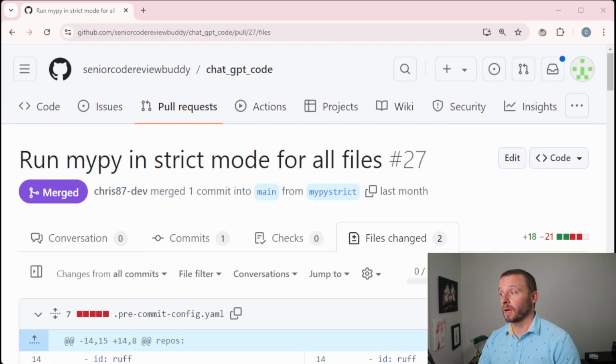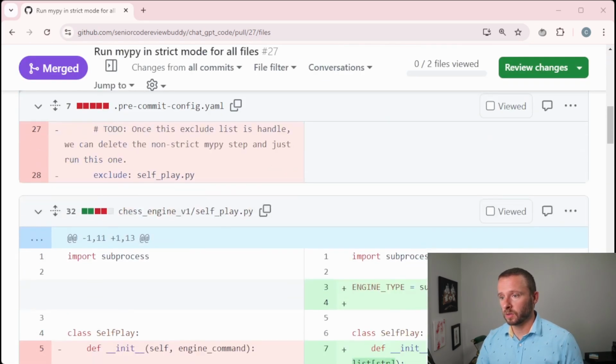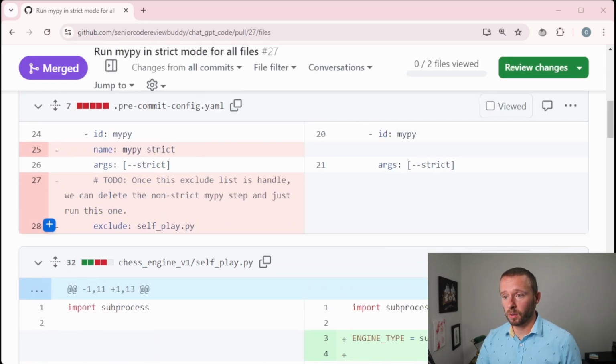So now we are on the final change, which will run MyPy in strict mode for all files. So there was one last file that we had to do.